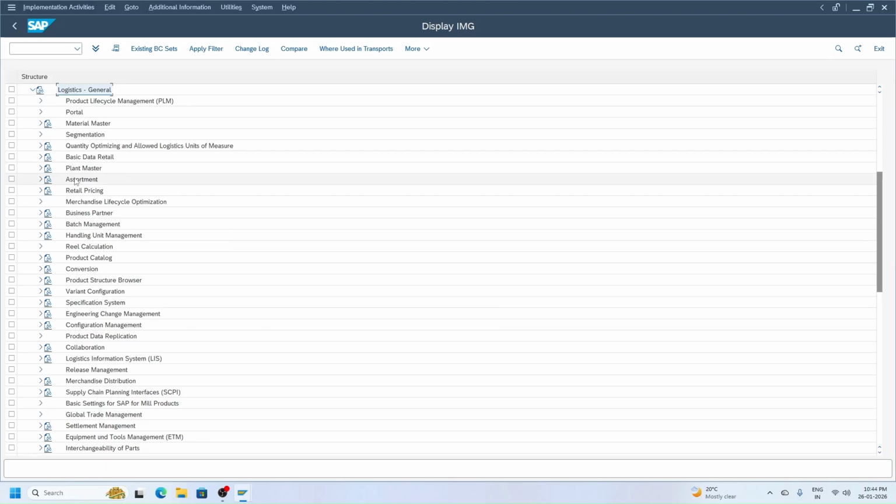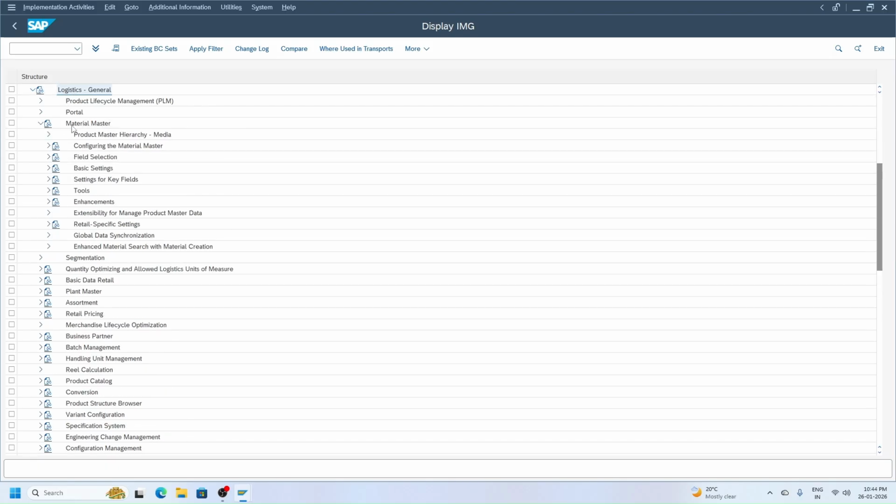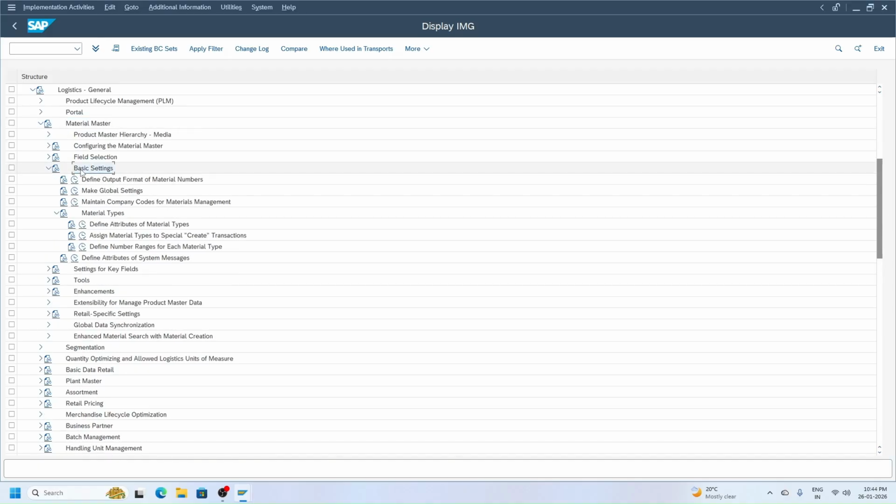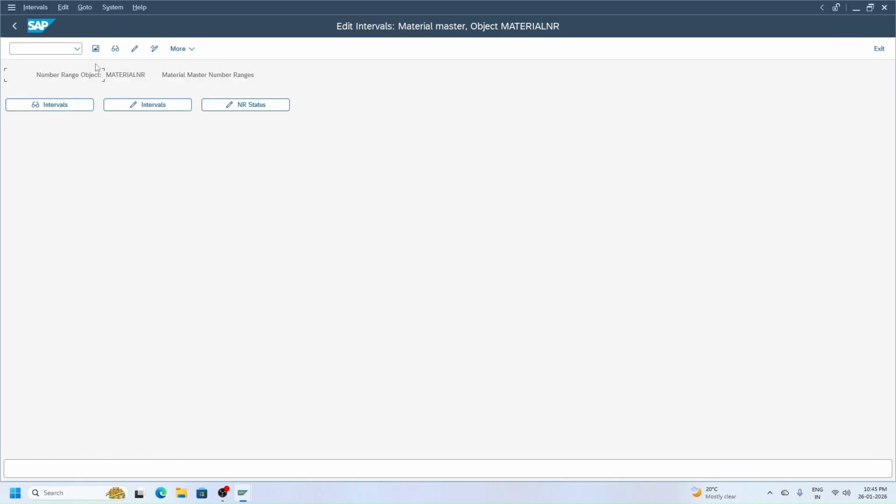Material Master, Basic Settings, Material Type, Define number range for each material type. See, this is for display intervals, this is change, and this is for status.